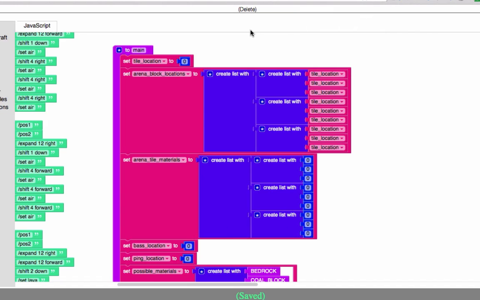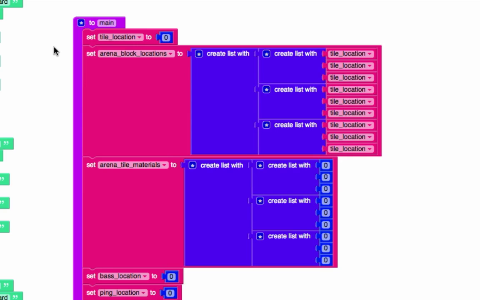Okay, so here we are in the code for the colors minigame. Let's just jump right in. As you can see, we have a main function, as always. So let's start at main.